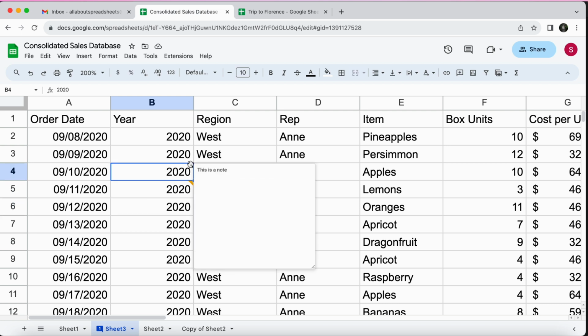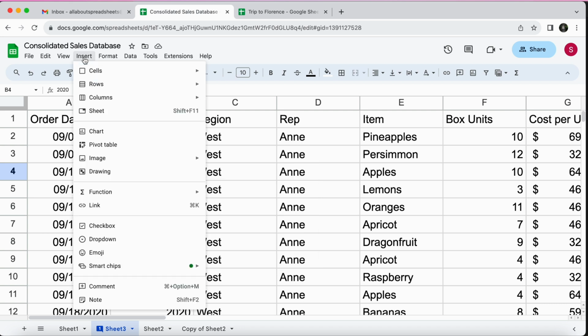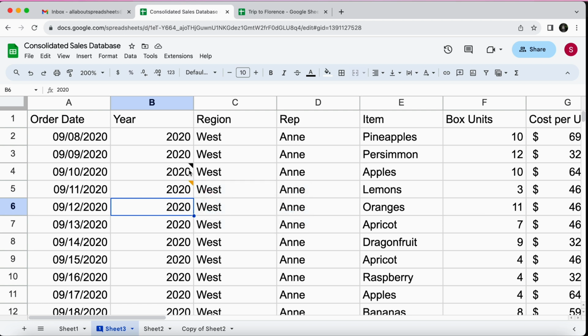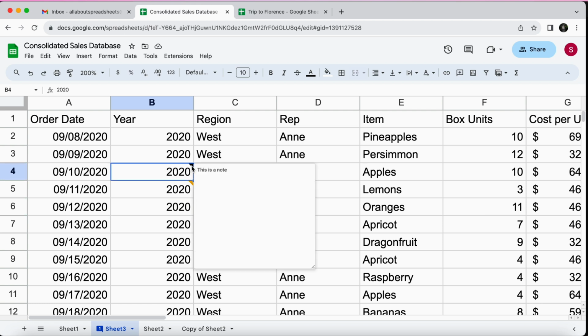Now, a note is different. I mean, you insert a note the same way, from here in the menu, or you right click and you can insert a note from here as well. You can also insert comments with right clicking. But the use of the note is to explain something. So you're not trying to communicate and solve an issue, you're just adding a note to a document that will stay there to explain.